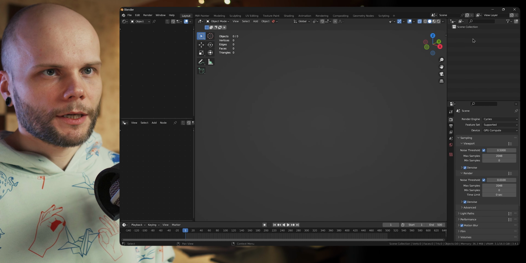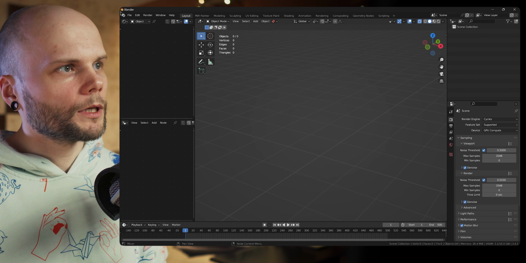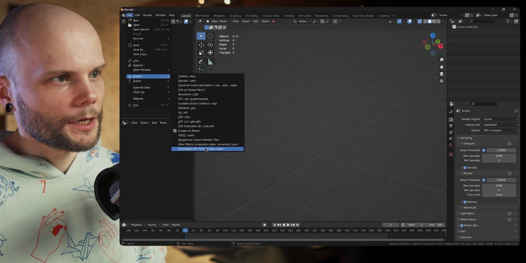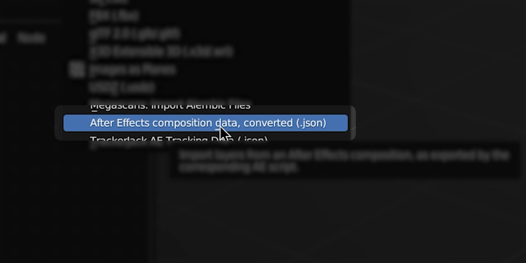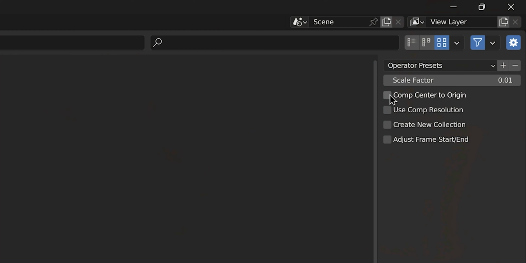And now in Blender, I'll just have this clean scene. Let's show the floor to not be that lonely. I guess let's just start with importing the data. So here, After Effects composition data converted, JSON. So this is that plugin, the second half of it. So I'll import that, and in here we have a few options of this plugin. Composition center to origin. I wonder if this will be useful. Scale factor 0.01. I wonder if that's necessary, but that's a default setting. Use comp resolution, create new collection. Yeah, let's create new collection.